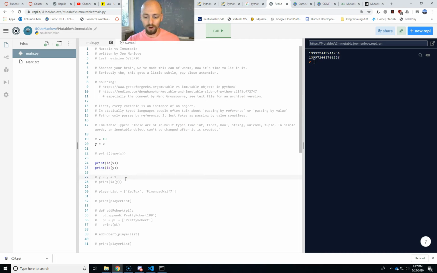Now, if I change one of them, like I change y by adding 1 to it, and then print out the ID of where y is, see now it's different? So what happened there is the old y was located at the same spot in the memory that x was, but then when I changed y, it discarded the old one and made a new one. Right? So x is still at the same spot, y is now different.